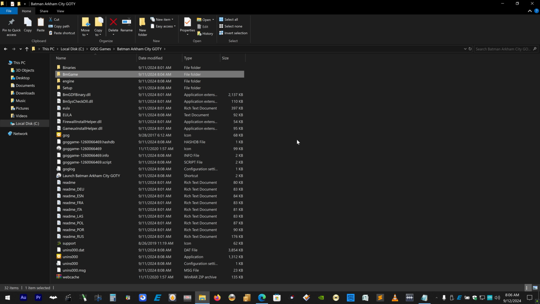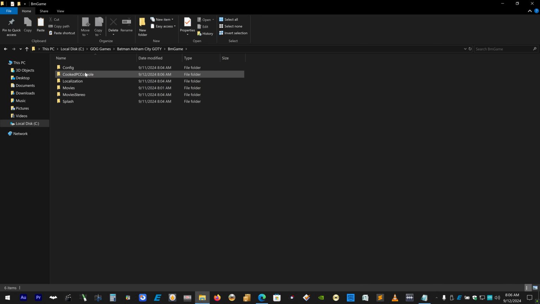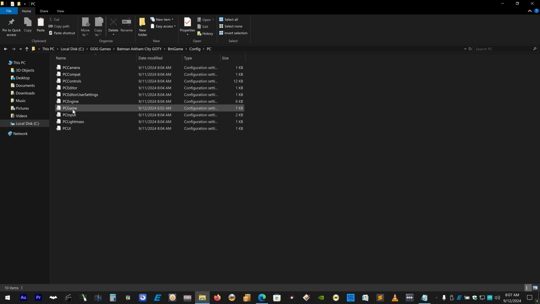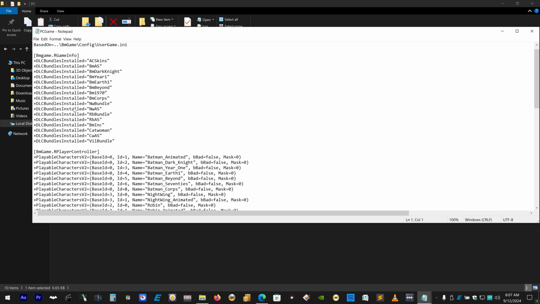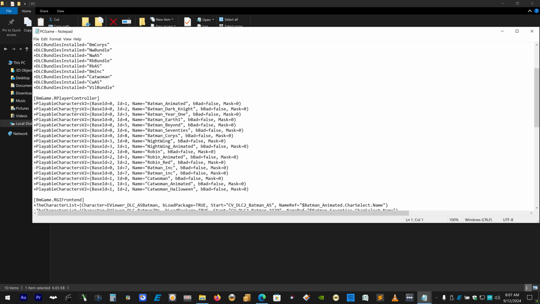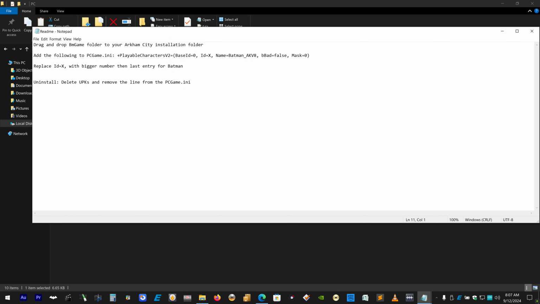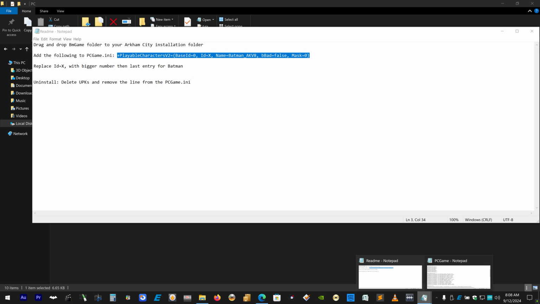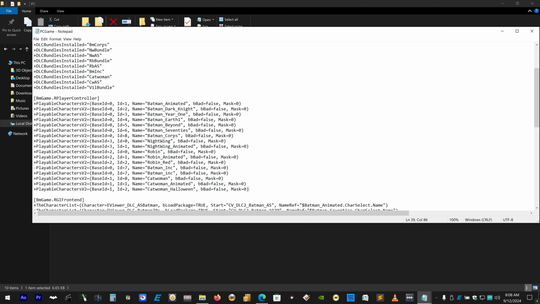Then, enter this BM game folder. Then config, PC, and then open that PC game file. It's under bmgame.rplayercontroller that we're gonna add the new skin to the list. So now you can get back to that readme file we minimized earlier. And copy this line right there. Then, let's paste it right under the very last suit.